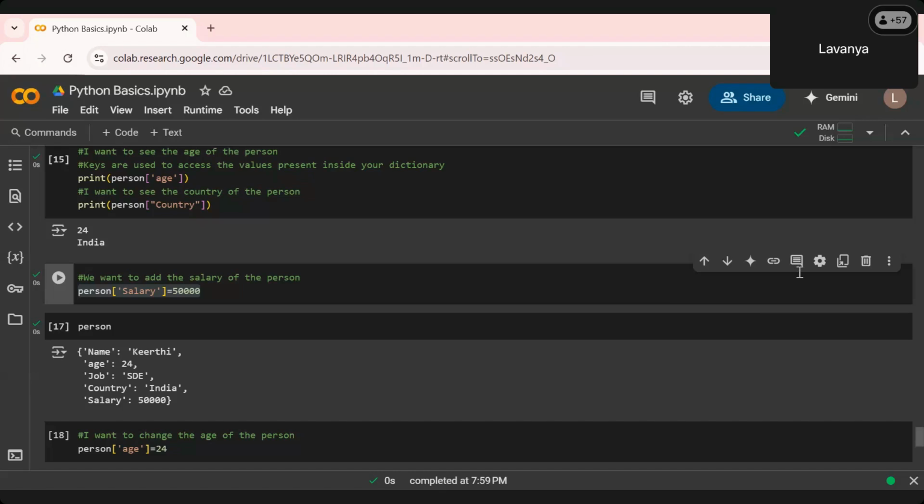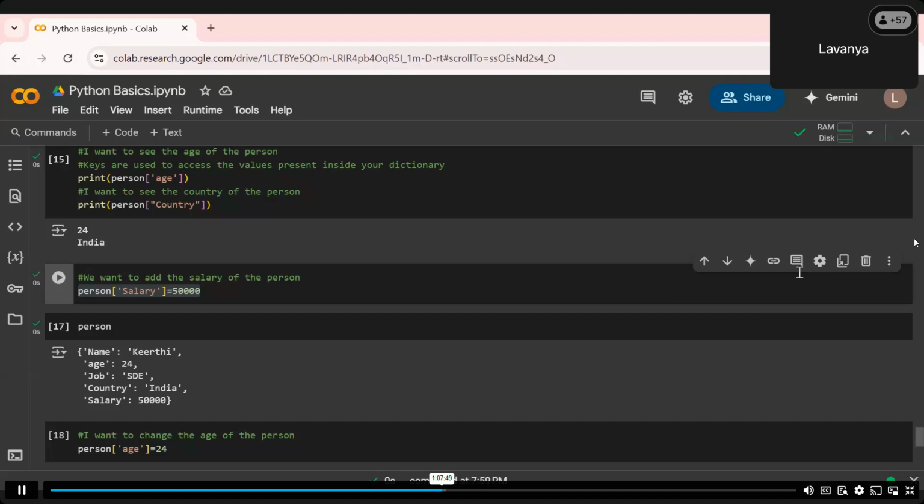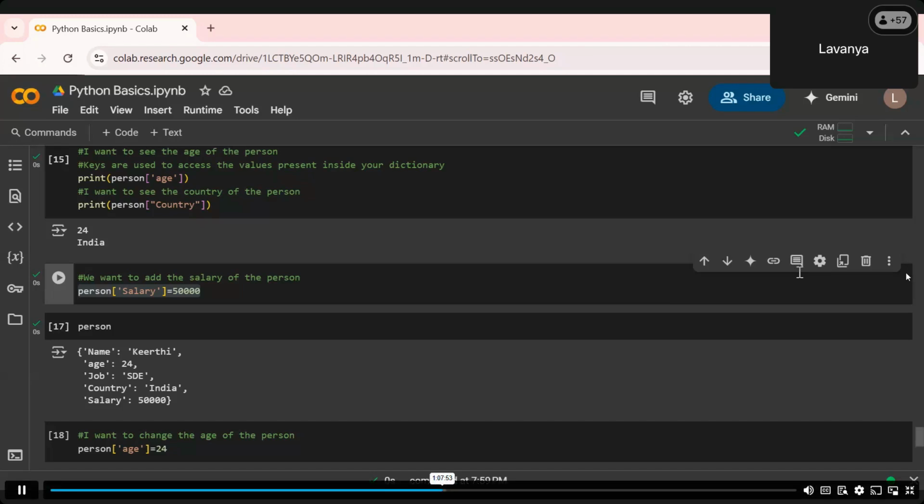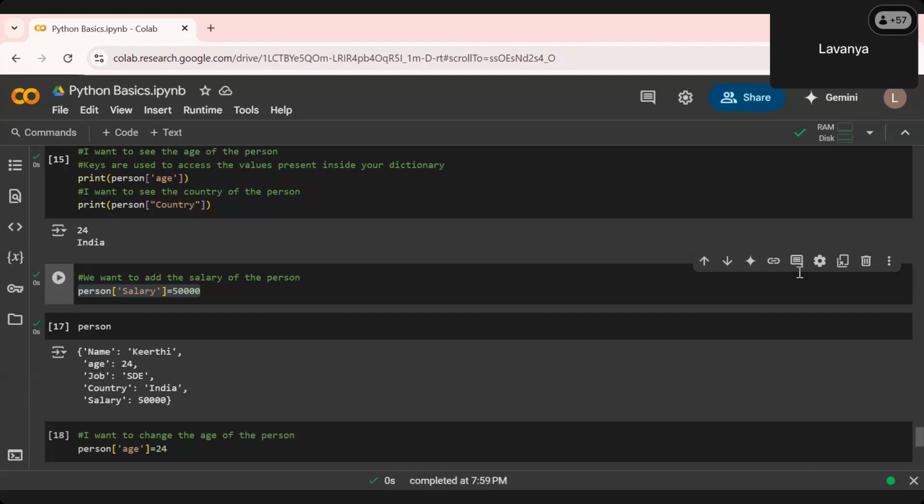What is your issue, Pratham? A new age is being added. Are you using the correct key? Pratham, are you using the correct key? Just check whether the key name age is correct or not in the dictionary.